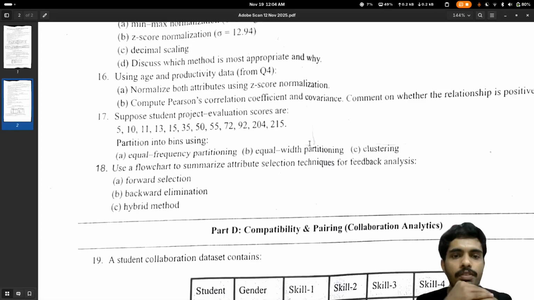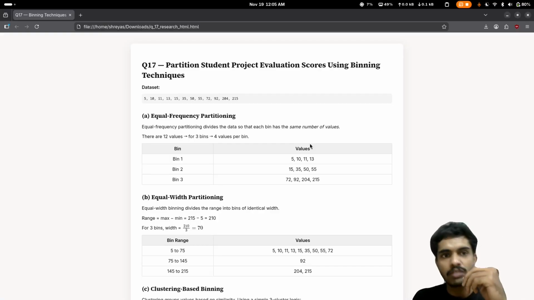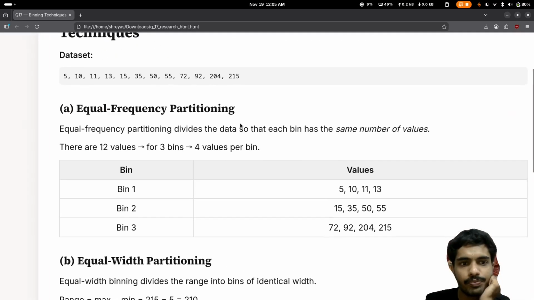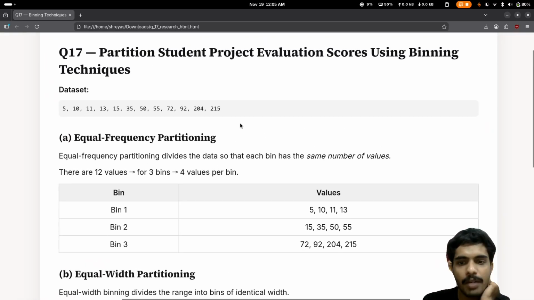So in question number 17, we are given a data set and we want to partition it into some bins using different binning methods. The first is equal frequency partitioning, then equal width partitioning, and then clustering, right? So if we see the question number 17 solution, taking the data set as follows, the equal frequency partitioning.